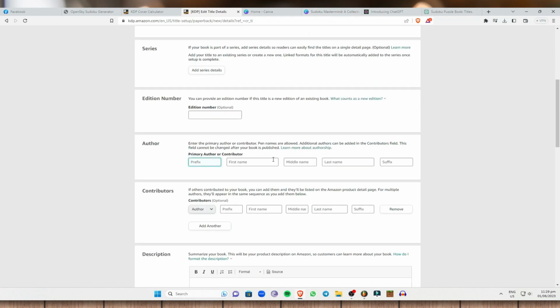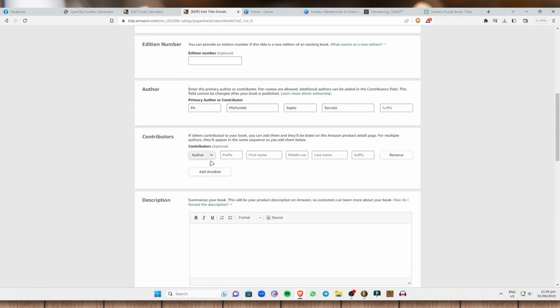So next is the author. So make sure to type in your complete name. So next is the contributor. So if someone contributes on making your book, just simply add them right here. So you can simply click on the down button right here and just simply select what they have done to the photo or to the book.